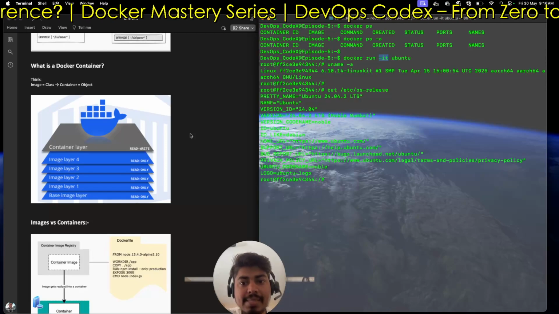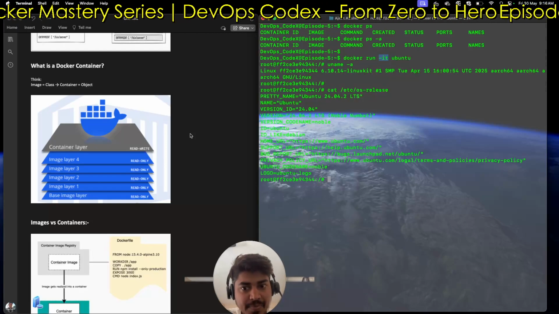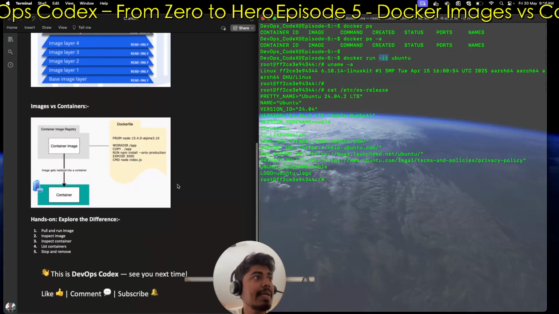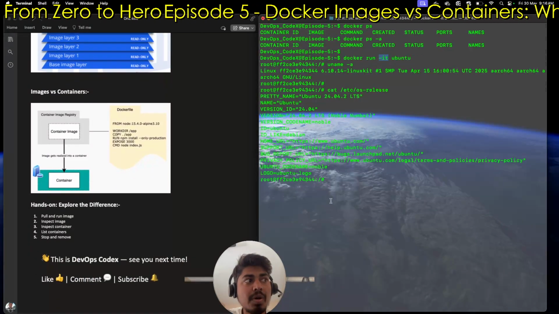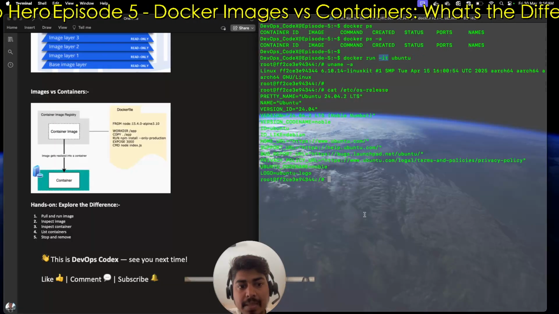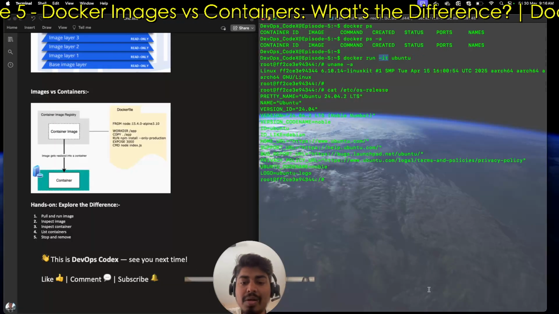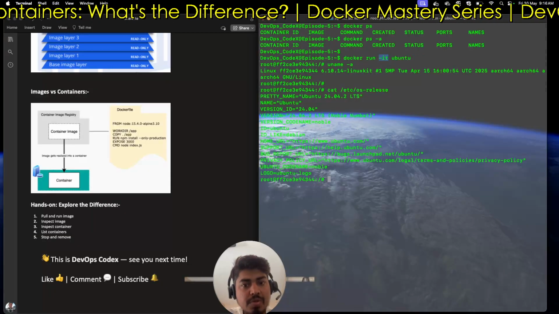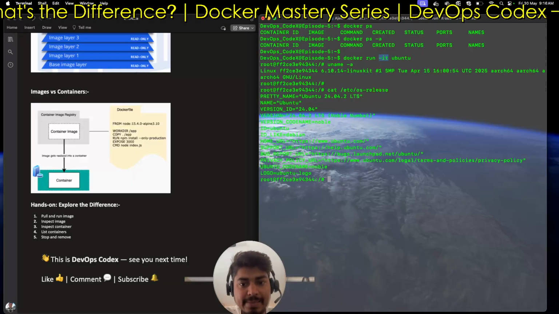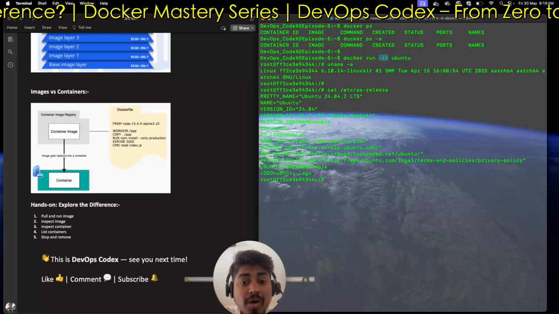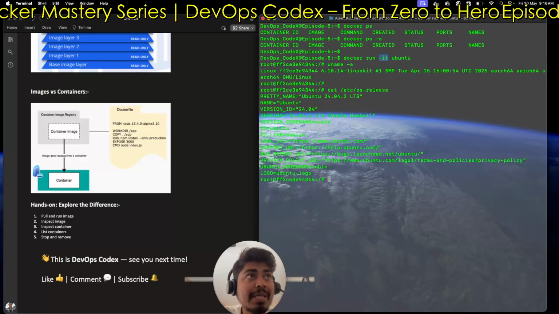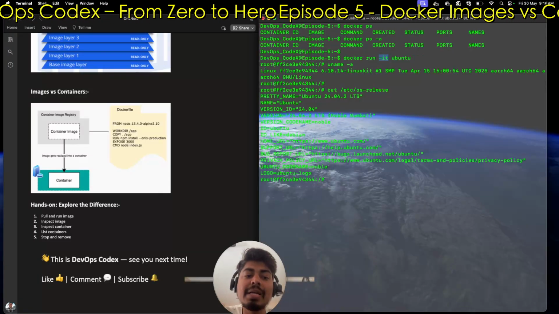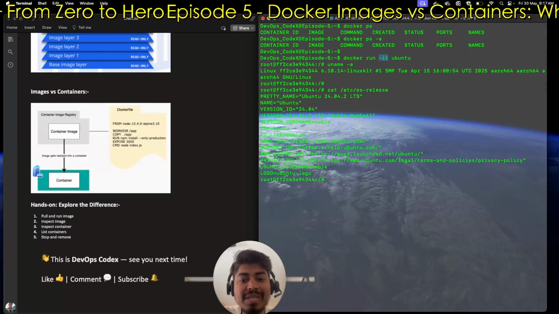I hope you guys understand what a Docker image and a Docker container are. Let's talk about the major difference between a Docker container and a Docker image. First of all, we will look at the nature. The nature of a Docker image is a read-only template, until we create a container with the help of that image.